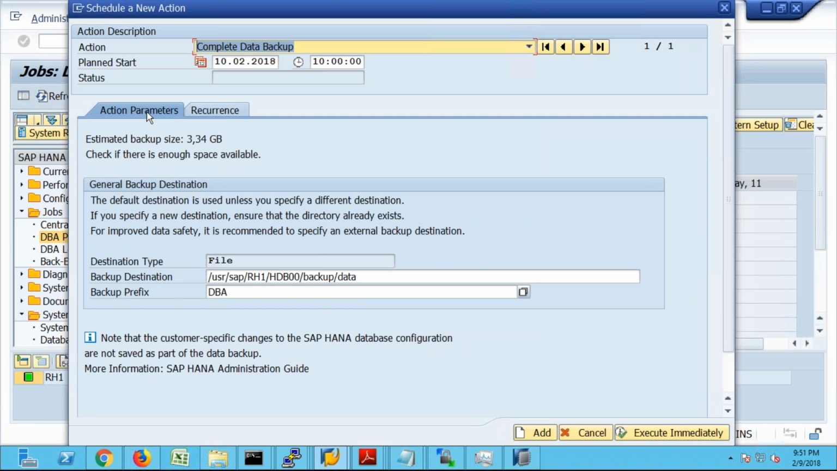Otherwise, you want to do it immediately. On the right bottom corner, we have that option execute immediately. So I'm just doing it immediate. So I'm clicking on that execute immediately.